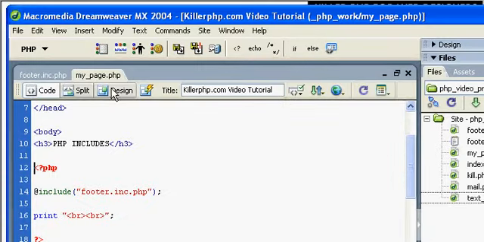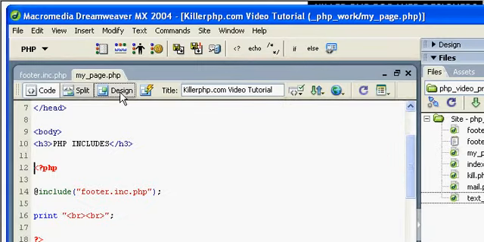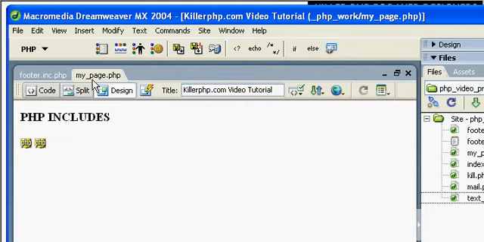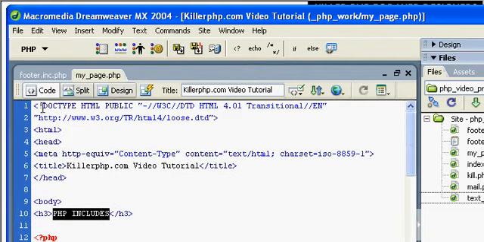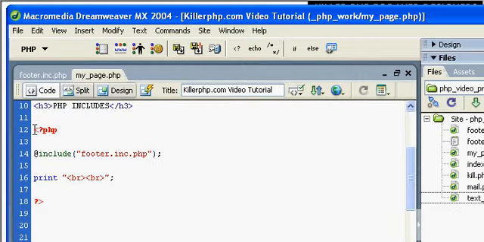So here's my page, my_page.php. This is the actual page that people are going to be seeing. It's a very simple page. I just put the title of PHP includes. We'll back up a bit. We have our HTML code here, of course. And here's our PHP script block, and we've seen this before. This is the print function.